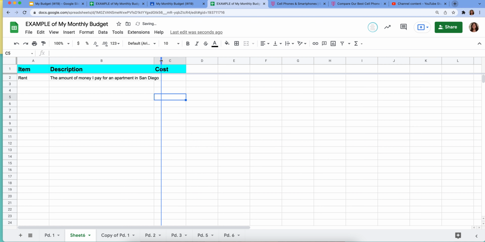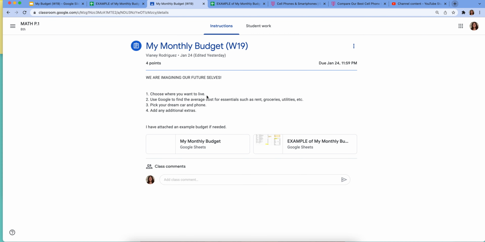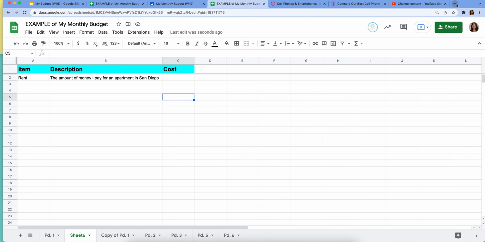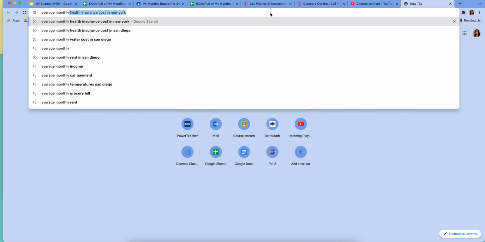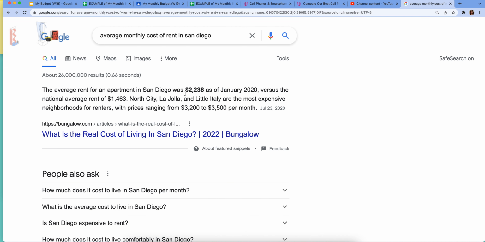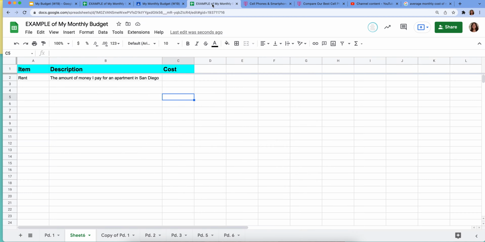So, like I wrote in your instructions, once you choose where you live, you want to move on to the next step, which is to use your friend Google to find the cost of other things. Like if you don't know how much rent in San Diego is, you can Google it. Average monthly cost of rent in San Diego. And look at that. Average monthly cost of rent in San Diego is about, ooh, there's a different one, let's go with this one. $2,000 to $300. We're going to round a little bit to have pretty numbers. $2,300.